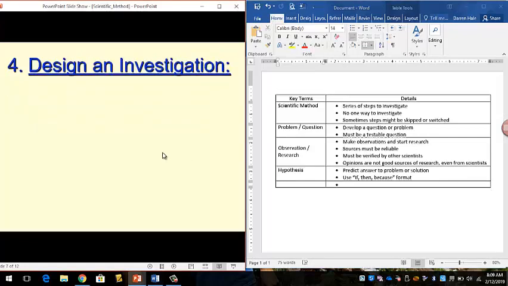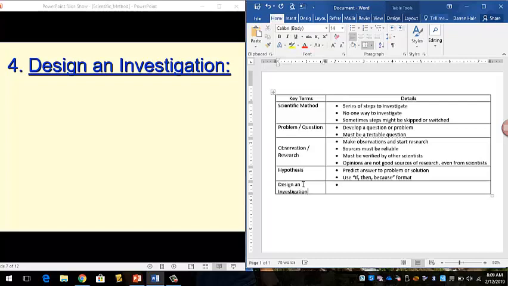All right, next one is going to be designing an investigation. Now that you've identified the problem, you've done your research, you've made your hypothesis, now you need to figure out how you're actually going to go about trying to find the answer. So we have to design an investigation. And there's 4 basic ways that we're going to talk about investigating. We're going to have an experiment.